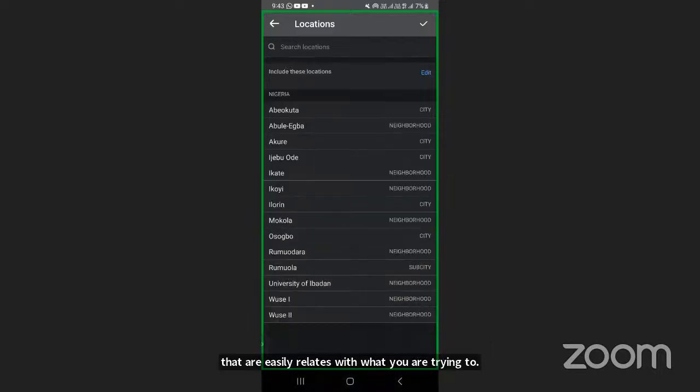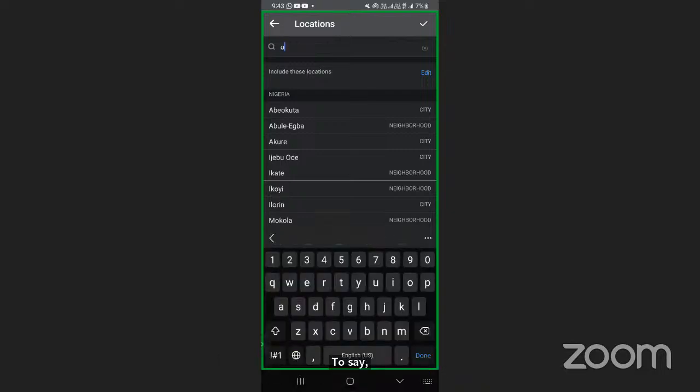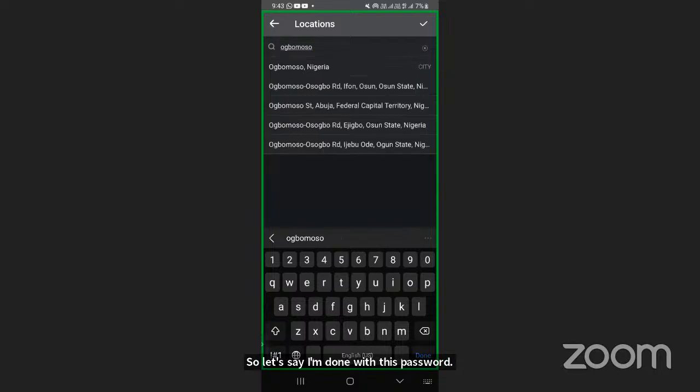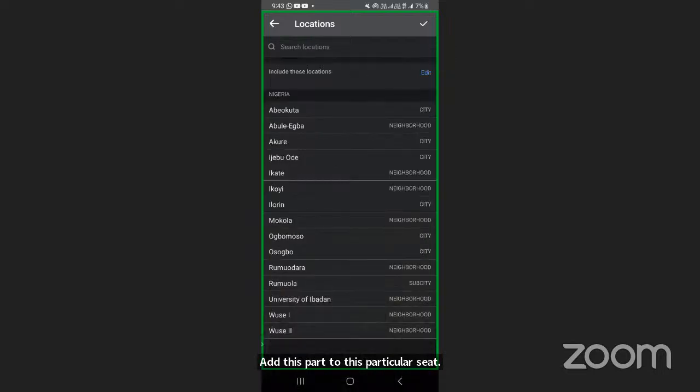So let's say I'm done with this part, or let me say I even add this part too. This particular city is very important too because it's a big city also in Oyo State. So let me just add it. Let me say these are the places I want to target.